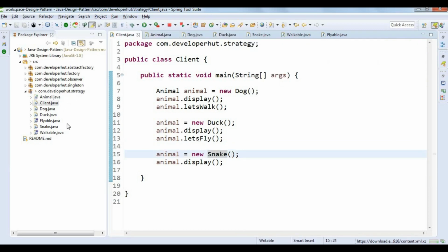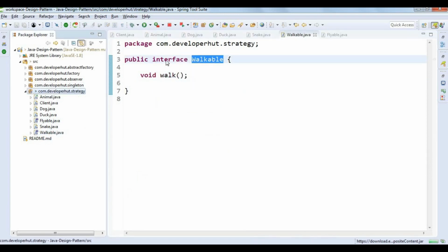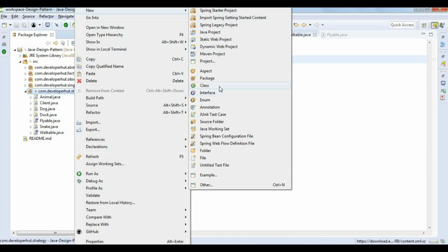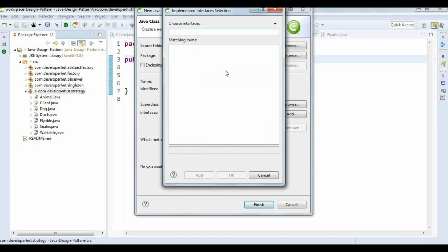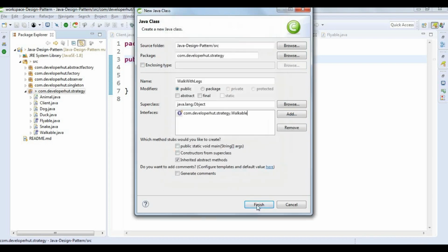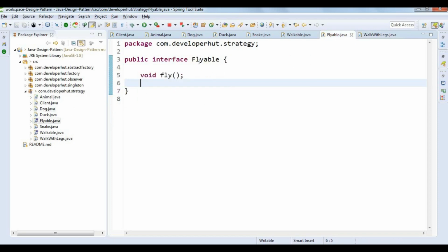So now let's create the concrete classes. I will go to the walkable and create one concrete class for walk. I will call it walk with legs, and the interface it is implementing is of course walkable. And here I will simply say system out print, adding some implementation: walking with legs. And let's create the same for flyable.